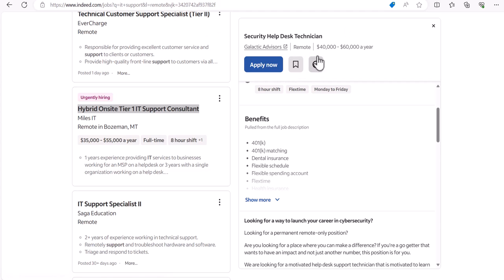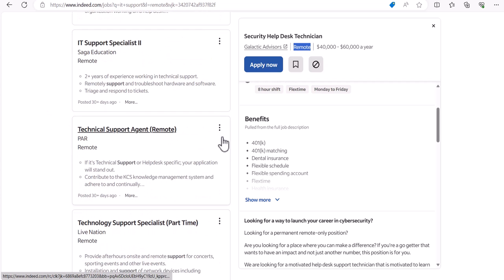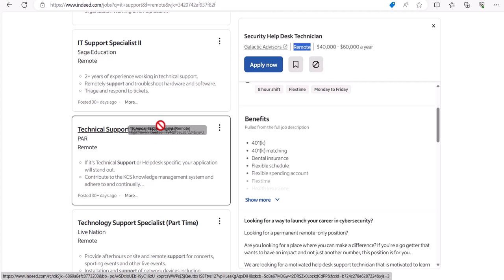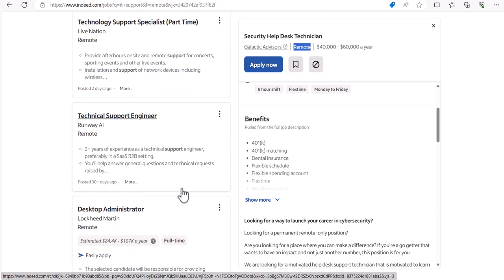If you look around, indeed, you're going to find some of the remote jobs available for you. Of course, you're going to find different types of things like hybrid IT support. They're going to call it remote right here. You see how it says remote right here. So this is really good stuff for a lot of people.